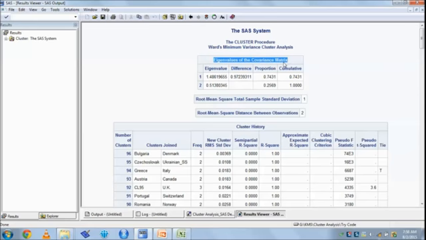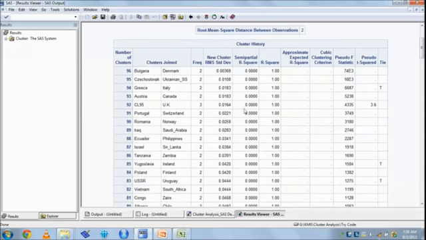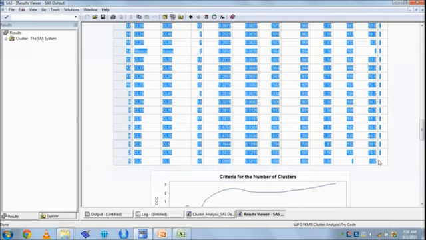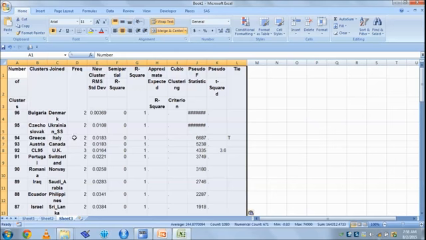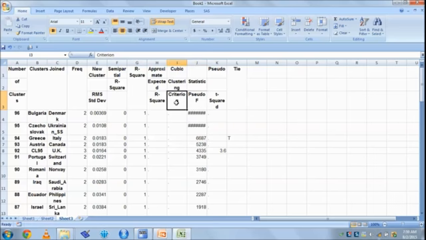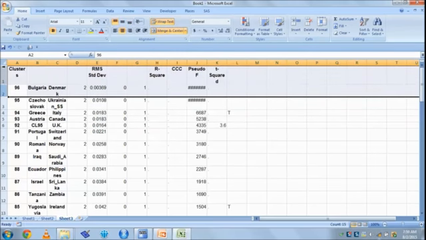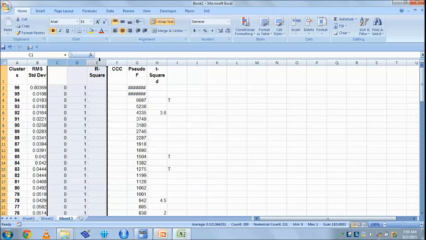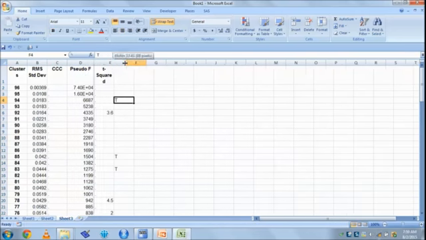Again, the same eigenvalues of the covariance matrix, not very useful for this analysis. Number of clusters, cluster history. Here we have got our RMSSTD, CCC criteria, pseudo F statistic and pseudo T square. These are very helpful. I'll tell you how. What we do, we take this data into Excel again. What we retain is RMSSTD, our squared value, our pseudo F value and CCC criteria, and I just remove the rest. I'll just keep the columns of my interest.